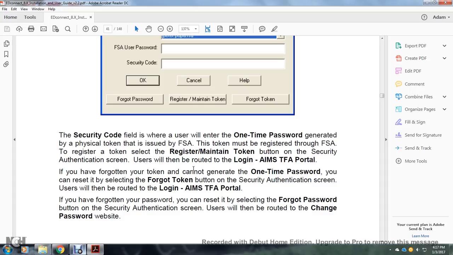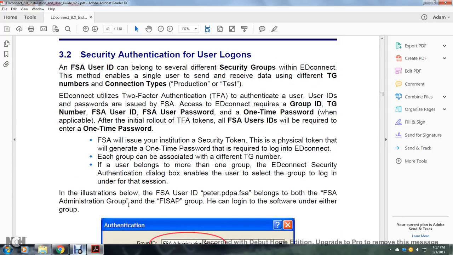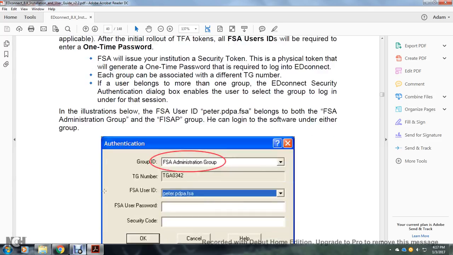If you have forgotten your token, or the token cannot generate a one-time password, you can reset it by selecting forgotten token on the security authentication screen. The user will be routed to the AIMS TFA portal. If you have forgotten your password, you can reset it by selecting the forgotten password button on the security authentication screen. Users will then be routed to the change password site. Once again, TFA stands for two-factor authentication.